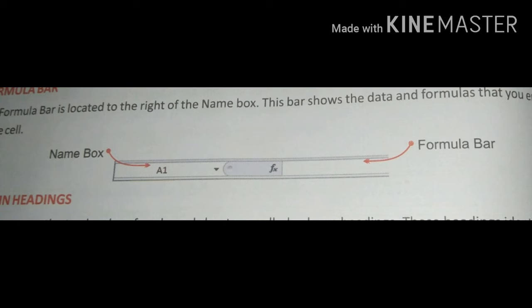Next one is the formula bar, located at the right side of the name box. This bar shows the data and formulas that we enter in an active cell. Whatever we type in the active cell, everything will be shown here too. It will show on the formula bar. Where is the formula bar? It is on the right of the name box.